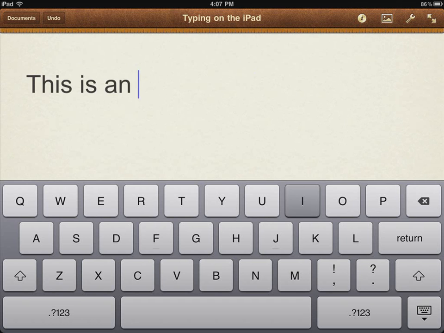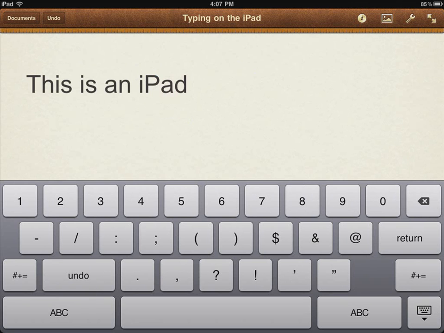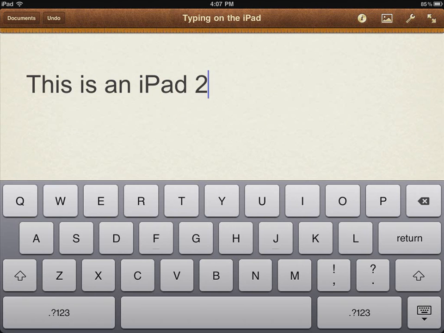This is an iPad, and I want to type the number 2, but rather than shift over and come back, I can touch and hold the number button. Now I'm in the number keyboard. I slide my finger up to the number I want, which is number 2. As soon as I release my finger, it enters the 2 and it goes back to the letter keyboard. So kind of a nice quick way to automatically type a single number and go back to the keyboard.